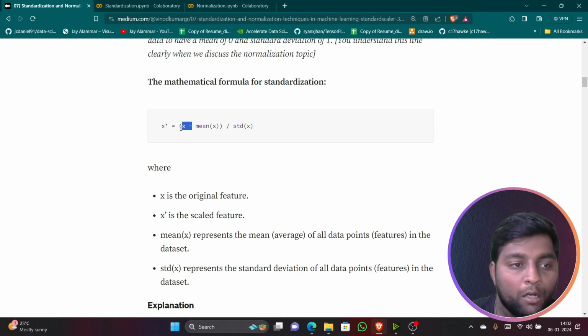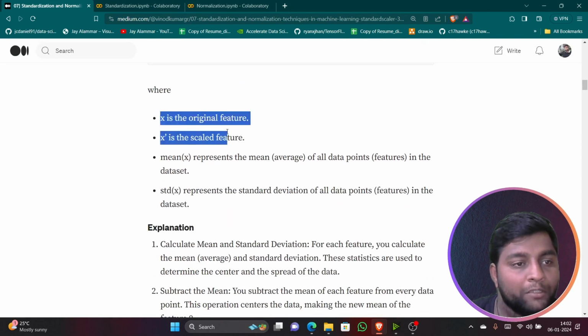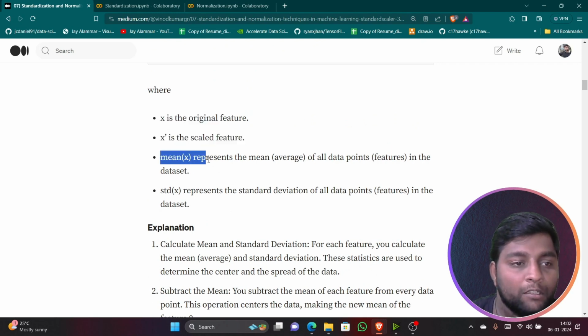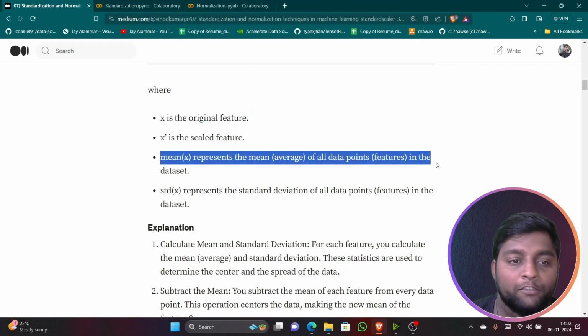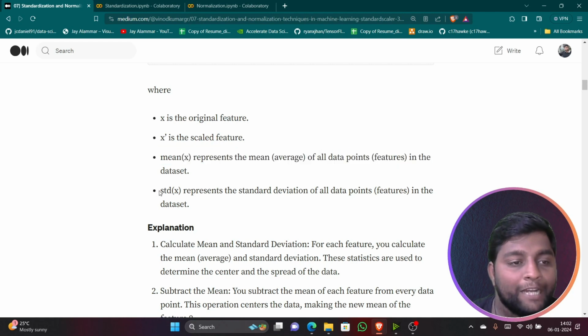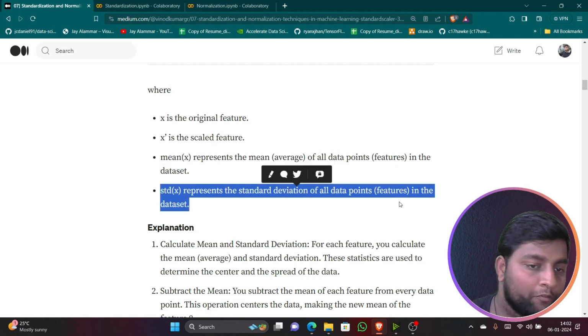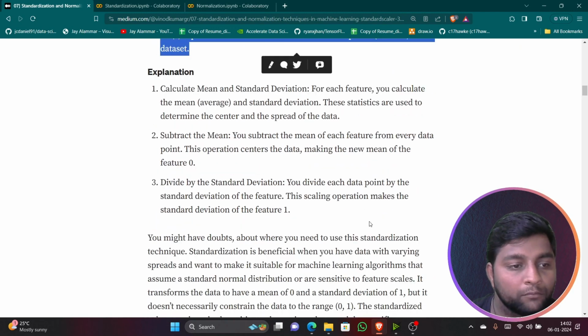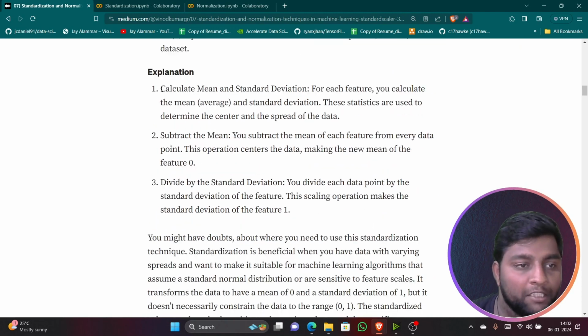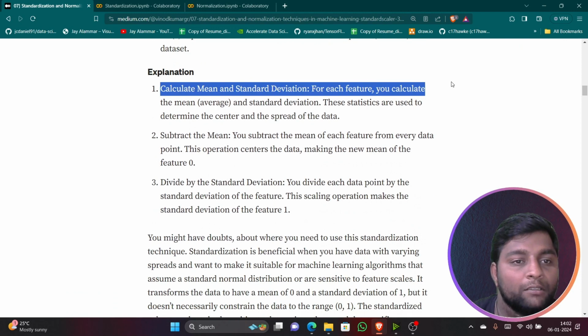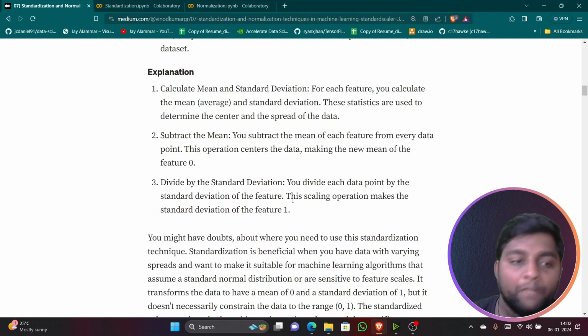For example, if you have x as 10, then you have to find the mean of that value, and you have to divide that by the standard deviation to get the scaled value. You can see here x is your original feature, x' is your scaled feature, mean of x represents the average of the data point features, and standard deviation represents the standard deviation of all the data points. So the explanation is here. You can have a look at this detailed explanation, calculating the mean and how you are going to divide, etc.